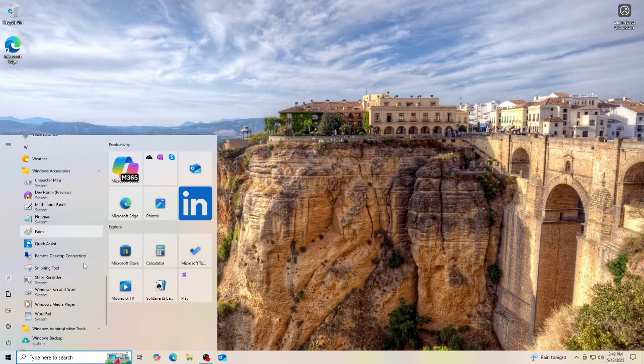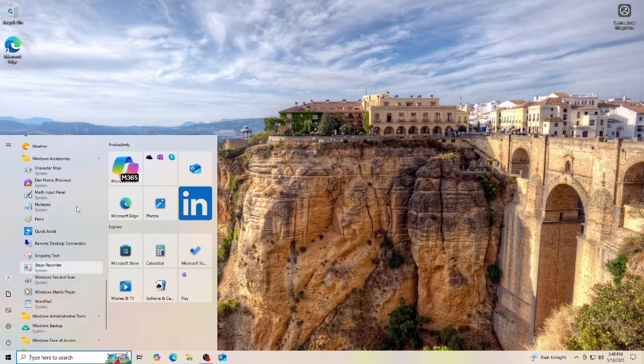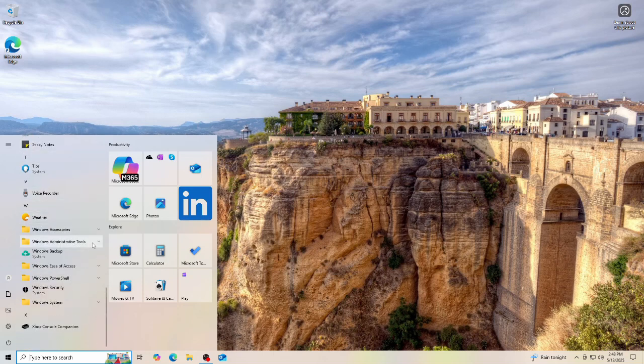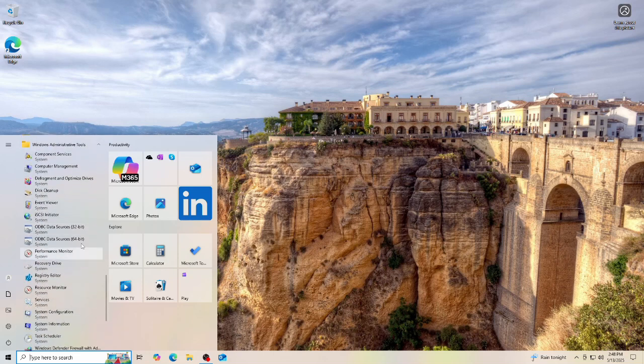That was the last one in the Windows accessories. Then you've got a whole bunch of administrative tools. Component services, computer management, which is just an MMC snap-in that has like nine other MMC snap-ins, like services and task scheduler and all that. Defragment and optimize drives, disk cleanup.